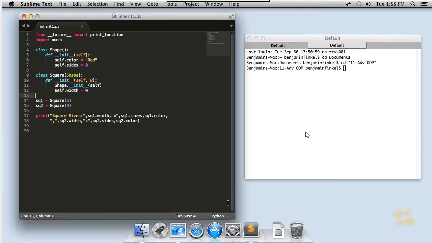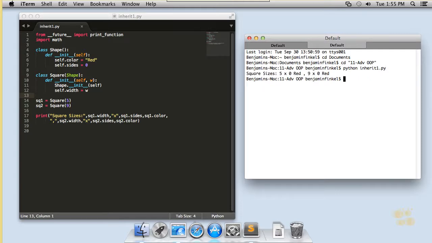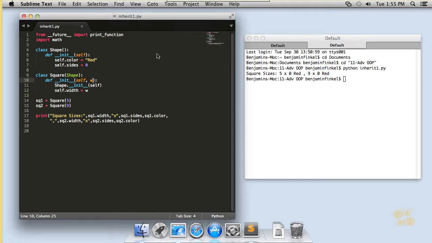Over here, when I run this actual code, you can see that I get my properties out, 5 by 0 red and 9 by 0 red. And what's cool about this is even though I've set my shape defaults equal to red and 0, I can overwrite them, right? I can come over here and I can say, all right, every square may have a different color as well. So let's include that.